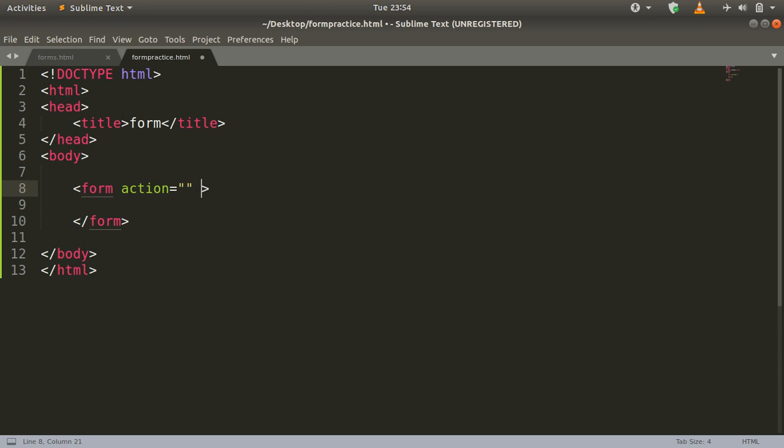The next attribute is the method attribute. It basically sends a request to the server. There are two types of method, or you can say request. One is the get request and the second one is the post request. Let us quickly understand what is the difference between both of them.